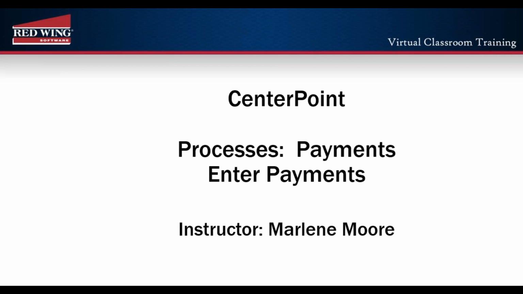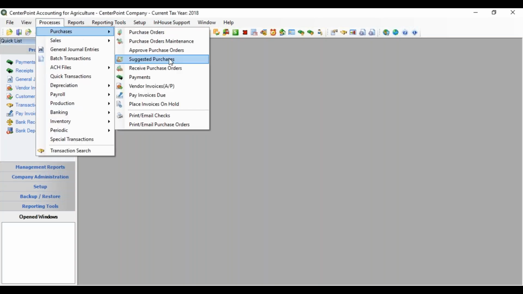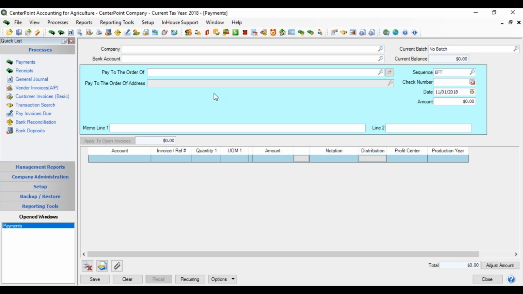Payments in CenterPoint is used to enter your cash purchases, whether you are printing a computer check or entering a handwritten check or adding to an ACH payment. The payment screen is also used to enter your line of credit purchases or to pay open vendor invoices. Let's go to a payment screen under Processes, Purchases, and Payments.